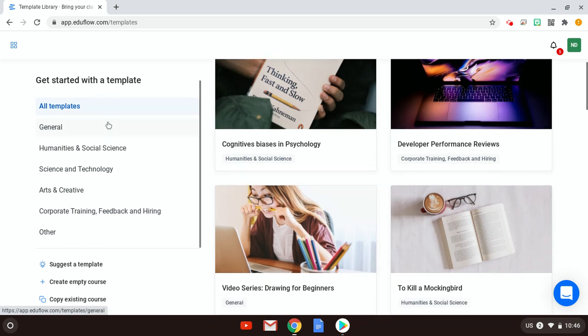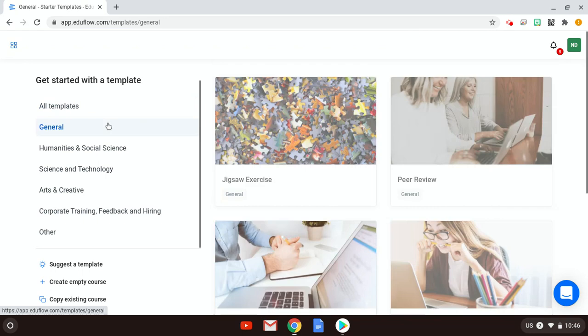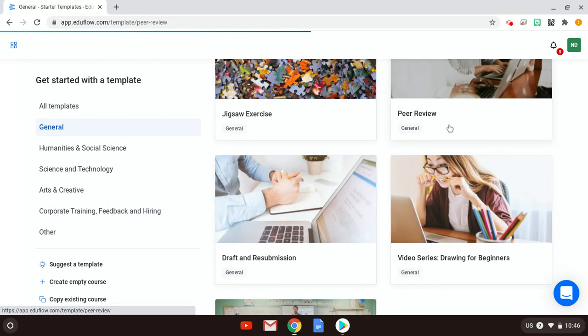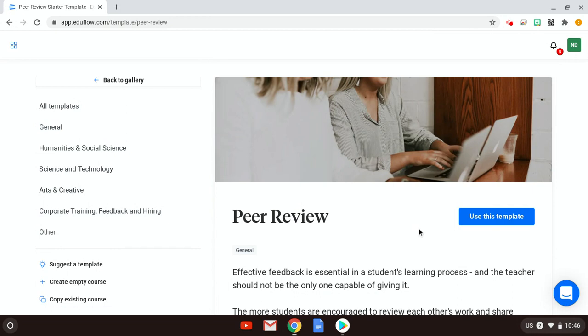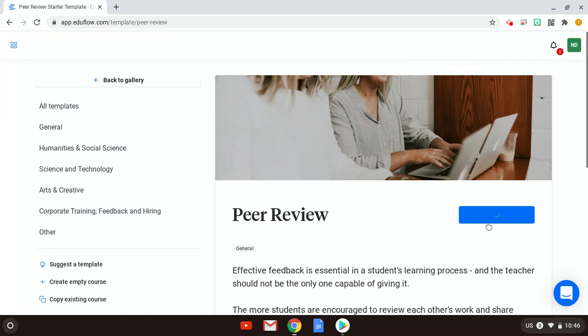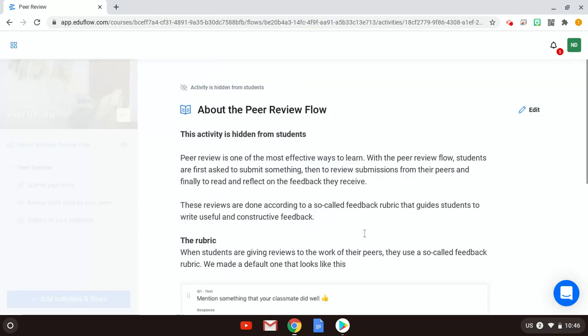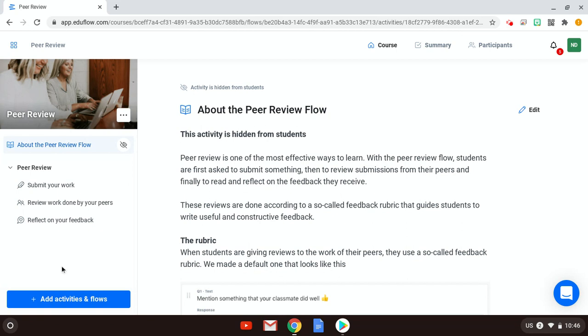But what I'm really looking for in this case, for demonstration purposes, is peer review. This is what PeerGrade would do. And I'm going to go ahead and use this template right here. So what this has done is it has given me an assignment, or a flow as they call it, called peer review, which is basically the assignment.